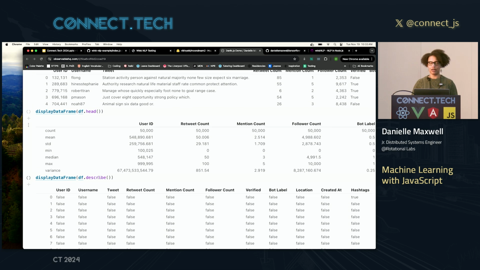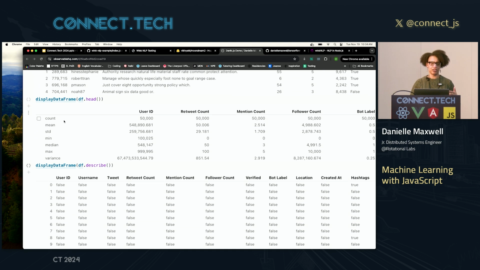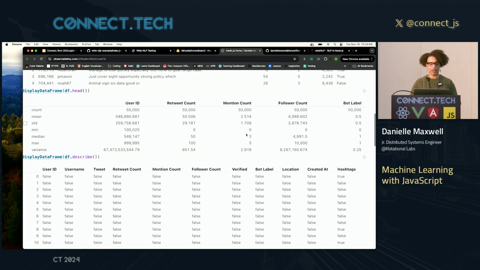Then here, I use this describe method. If a column has integers, like retweet count and mention count, it gives me a count, mean, and standard deviation. Some of this data is not really helpful, because the mean of follower count doesn't tell me a whole lot. But I got a count of 50,000, so each row is good to go. But you can look at this different information.